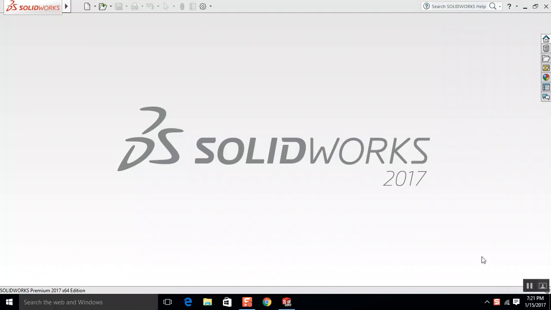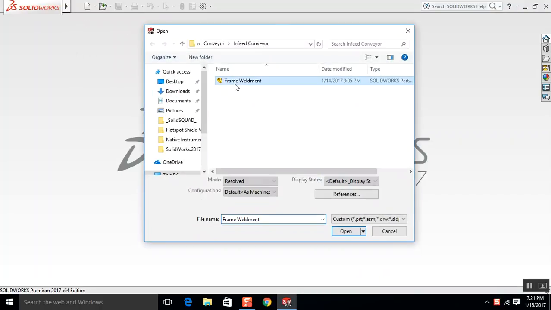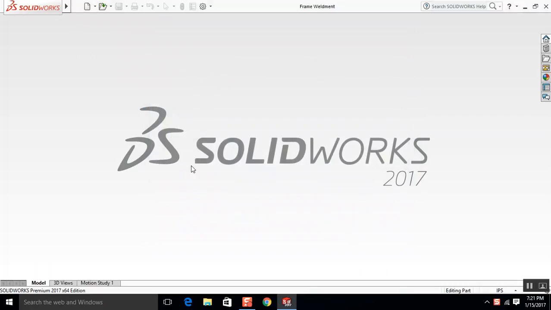This is Cliff. So in this next video, we're going to start coming up with some of the sheet metal that holds the moving parts within the conveyor. Okay? So what we're going to do is we're going to open the frame weldment.